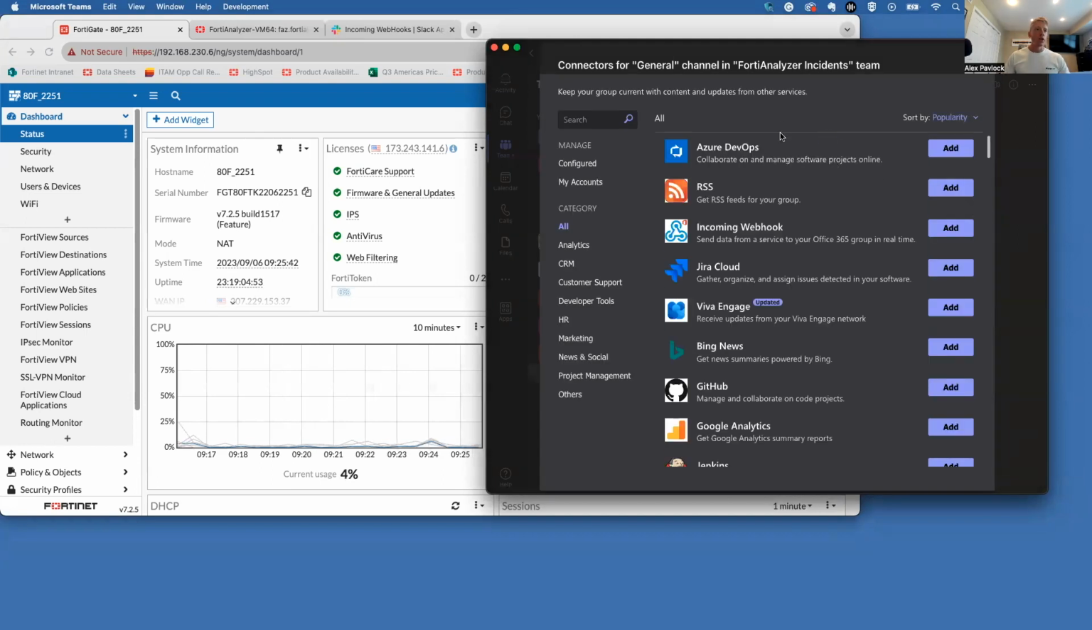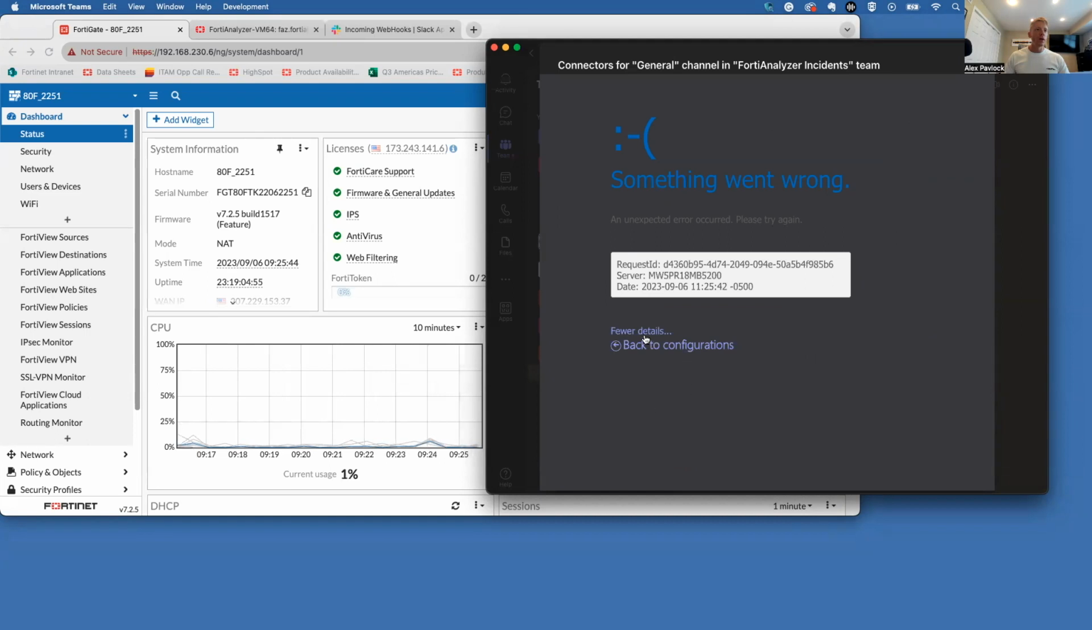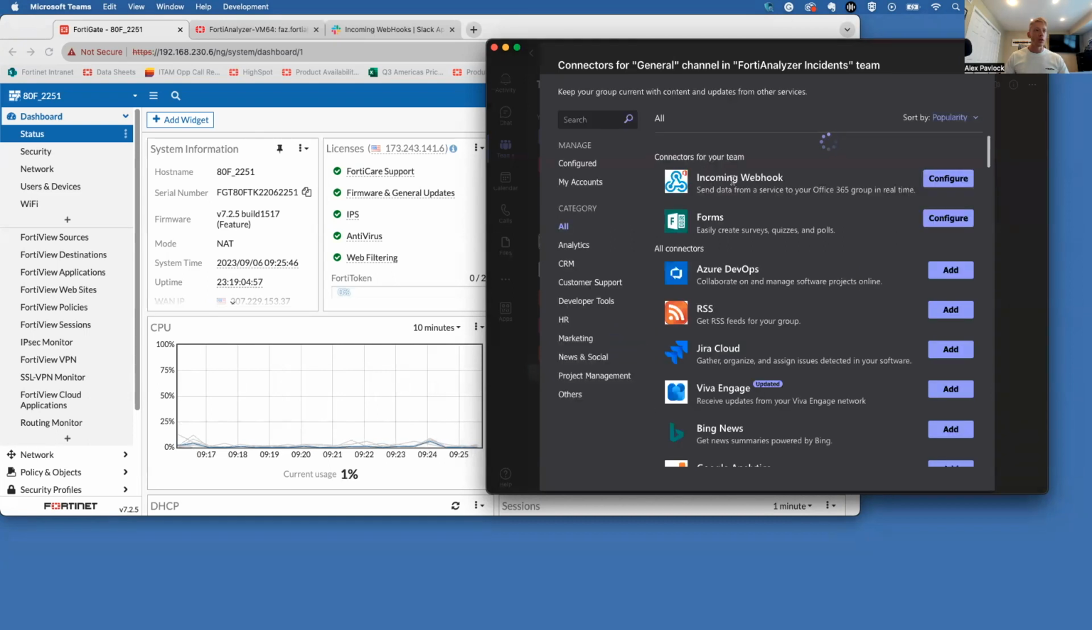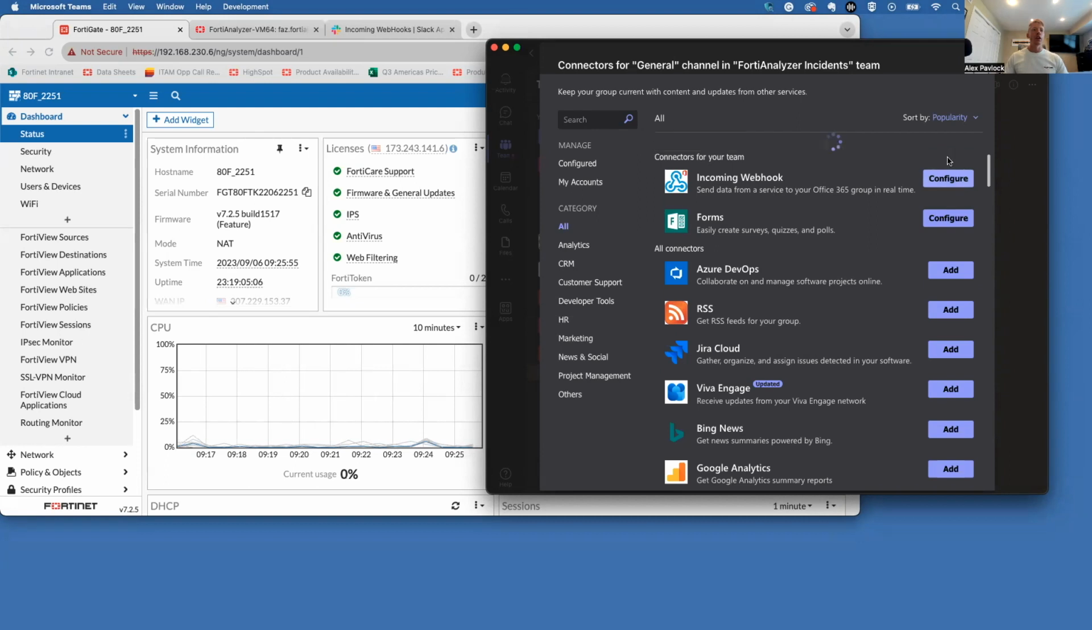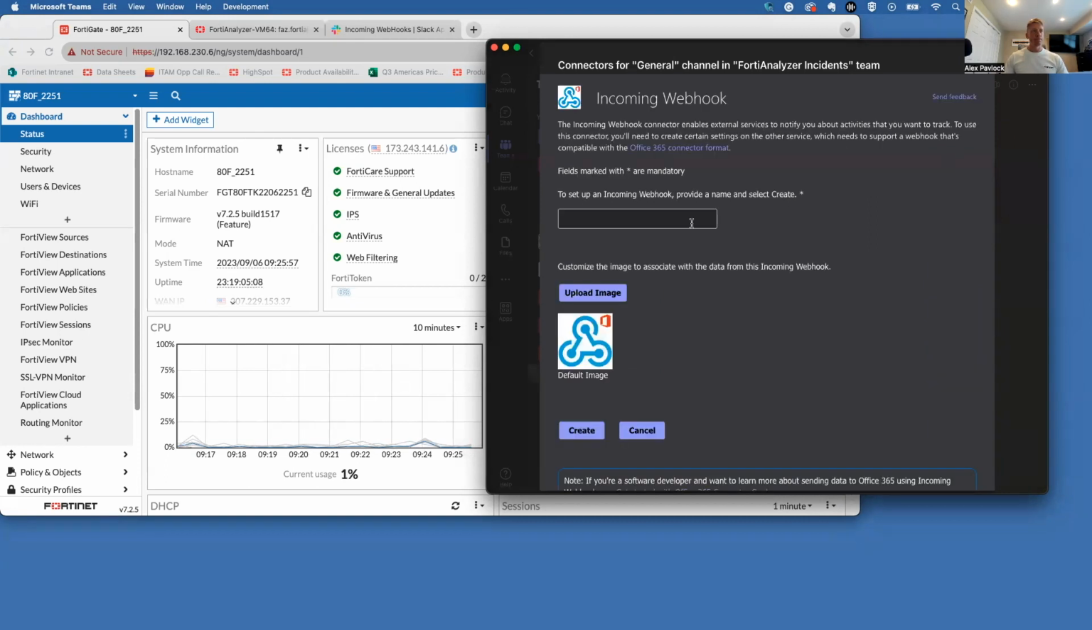And then what we're looking for in here is going to be incoming webhooks. You can search the incoming webhooks if you need to. Should be right at the top here. But we are going to click configure. We need to set up a name for this webhook. You can name it anything. I'll just name it FortiAnalyzer incidents notifications.